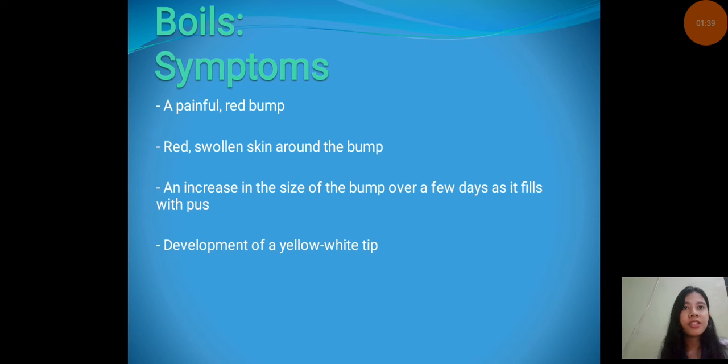Next are its symptoms. Boils can occur anywhere on your skin but appear mainly on the face, back of the neck, armpits, thighs, and buttocks. Hair-bearing areas where you're most likely to sweat or experience friction.